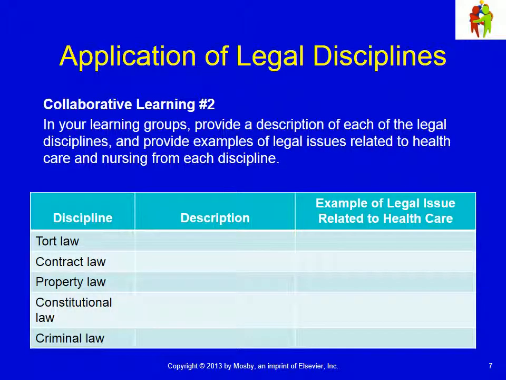So in class, I'm going to put you into groups, and I'm just giving you this ahead of time so that you can start to reflect on this. I'm going to ask you to describe each law and then provide an example of the legal issue related to healthcare. And you can use some examples that have been provided in our Giddens book, or you can bring your electronic device to class and find some example through a web search. And then we're going to discuss the examples in class.